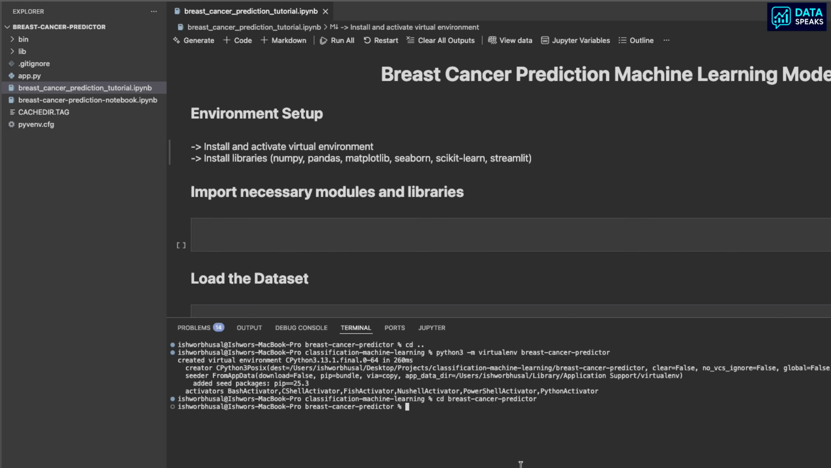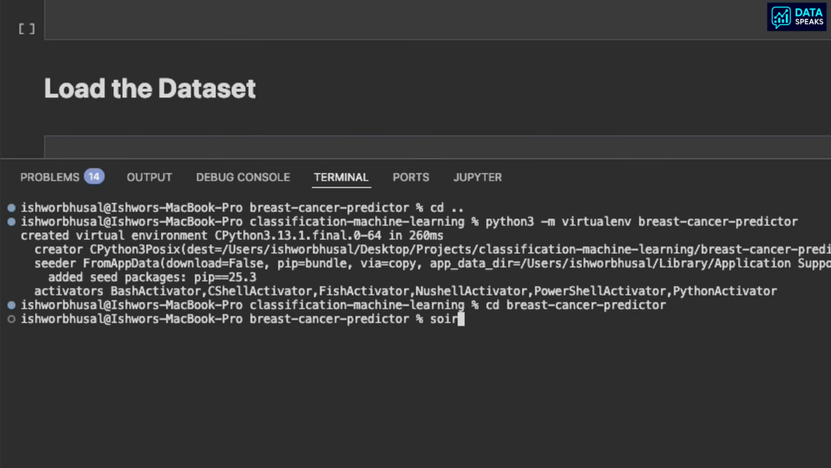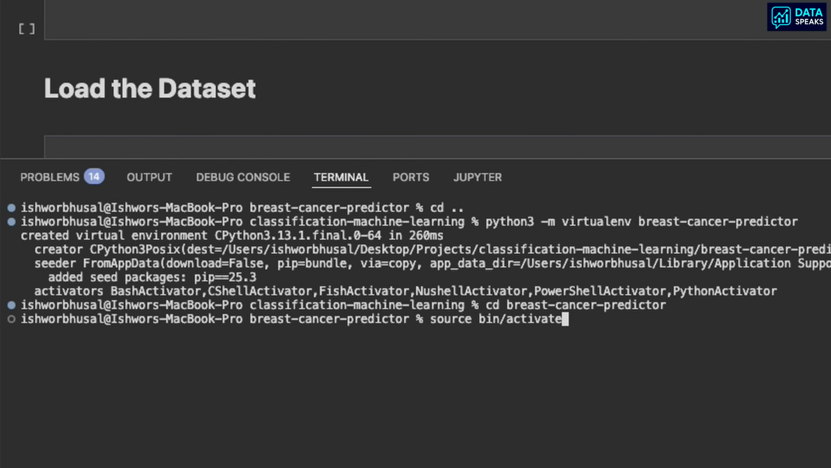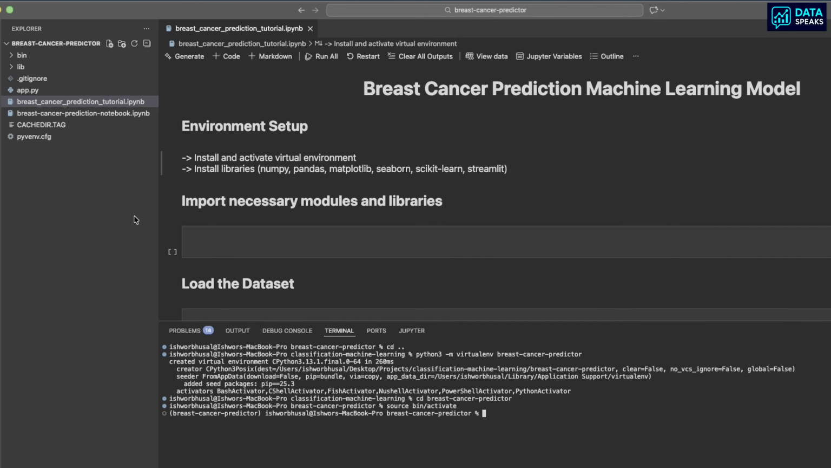So let's activate the virtual environment since I'm already in my project folder. I will simply say source bin/activate. If you're using a Windows computer, you can simply say scripts/activate. It will activate the virtual environment. I will hit enter, and now my virtual environment is activated. You can see within open and close parentheses, breast cancer predictor. That is my project folder and also the virtual environment. So my virtual environment is activated. Now here I will install all necessary modules and libraries required for this project.